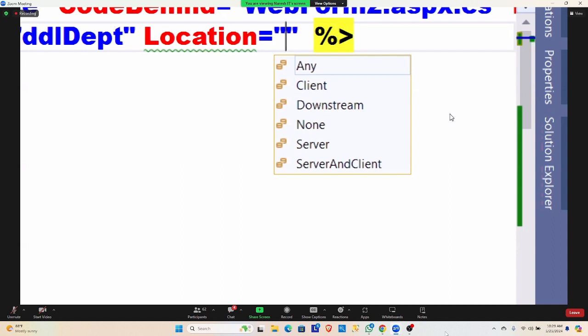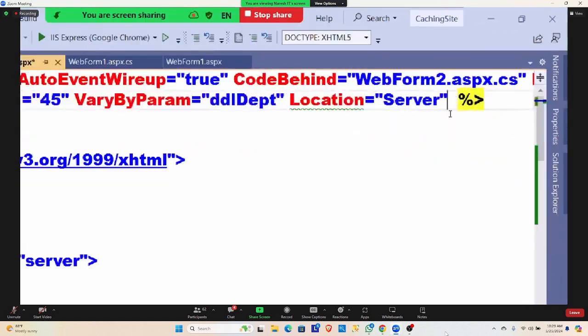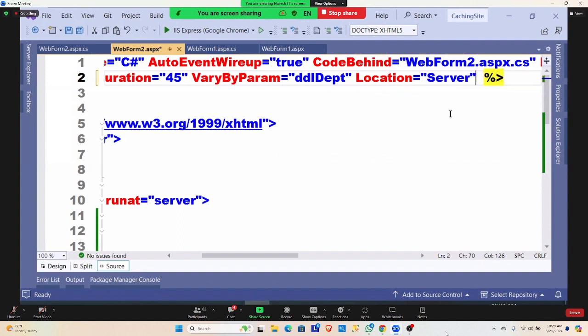If you want to give a chance for the server to decide, leave any. No, sir, I will decide. What will you decide, server or client? Then you write: I am deciding it to be on server. I want the cache copy to be created on the server. If you don't write this, the default value is any. Are you clear about the attribute?